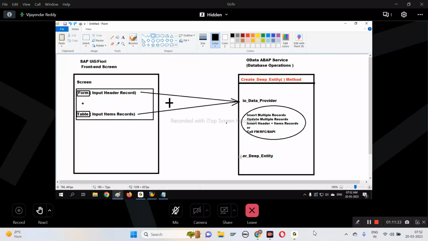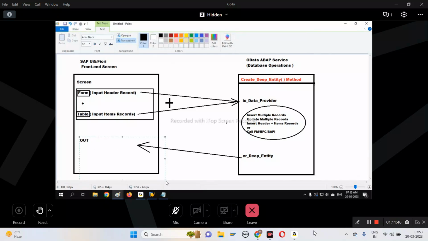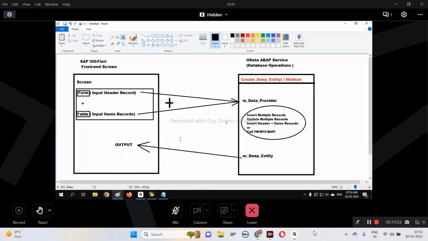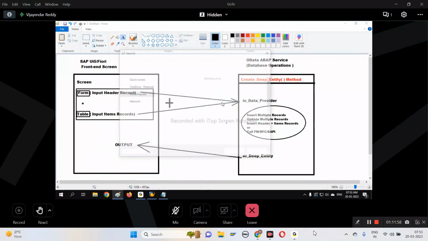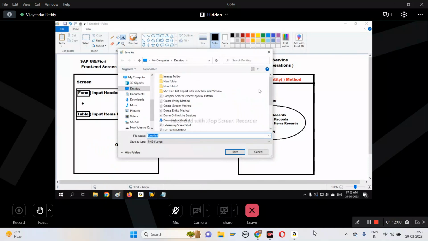So here, if you want to send any output, output can be transferred by using ER deep entity. But that is not mandatory here, it's optional. In case you want to send any output, you can send it through ER deep entity. Okay, so let me save this. This is about create deep entity method.